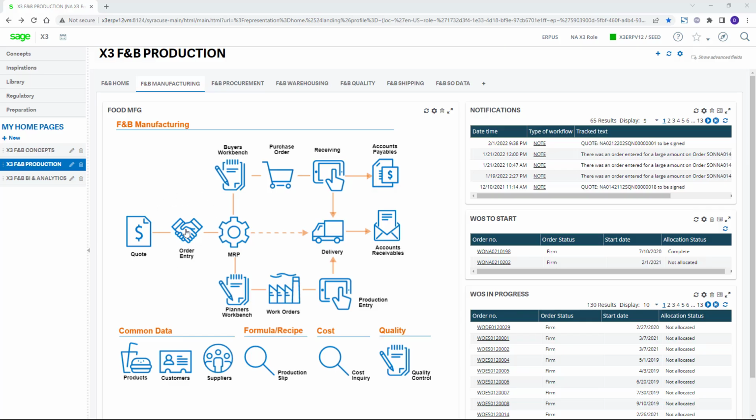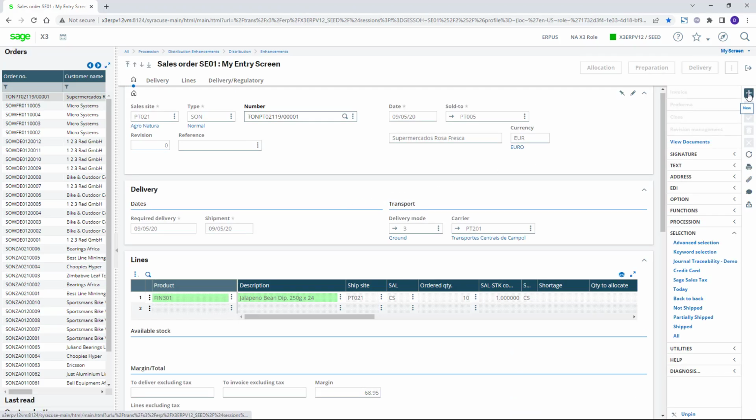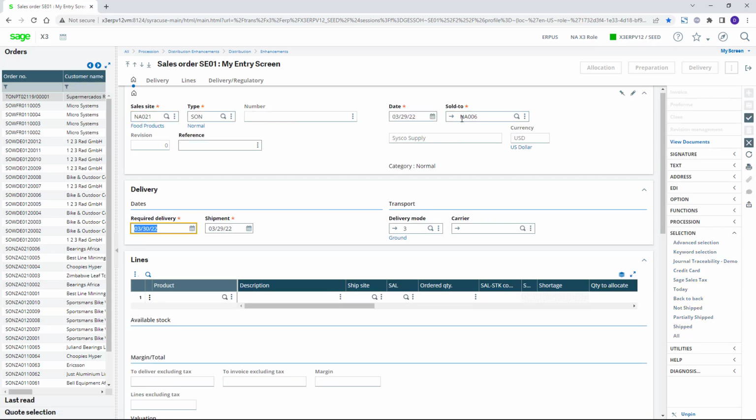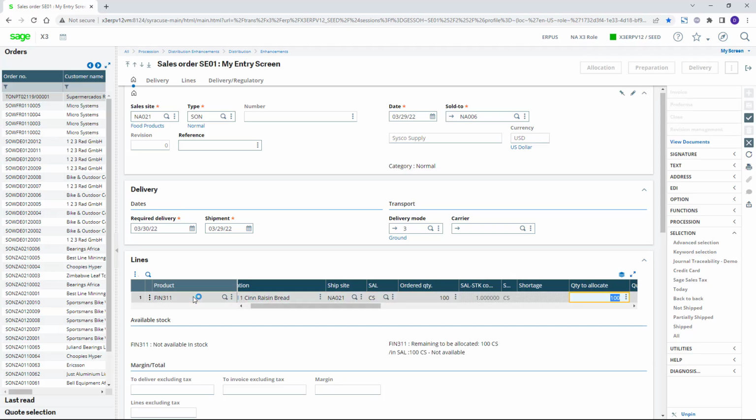I'll go ahead and click on Sales Order icon. Let's add a new order. Sold to NA006 Cisco Supply. Now I'll jump down to the sales order lines and add product FIN 311 with a quantity of 100 cases, and save.